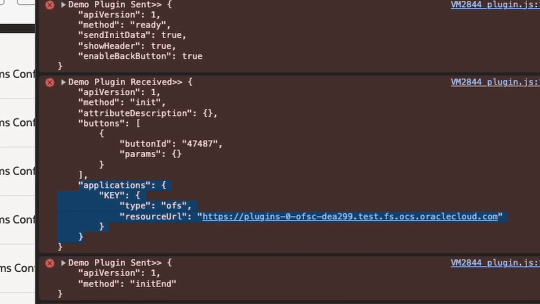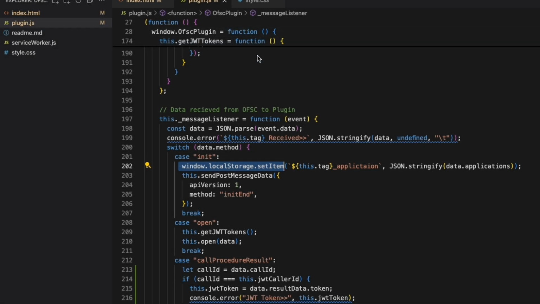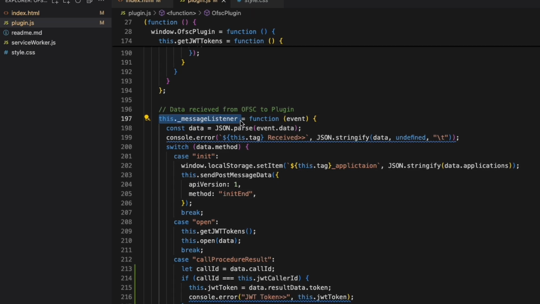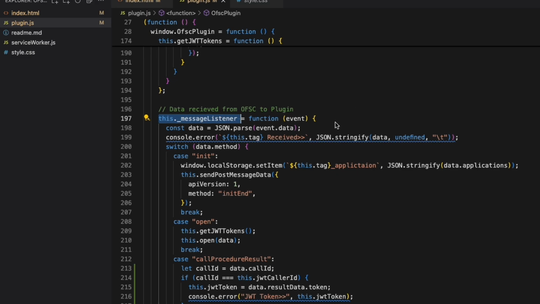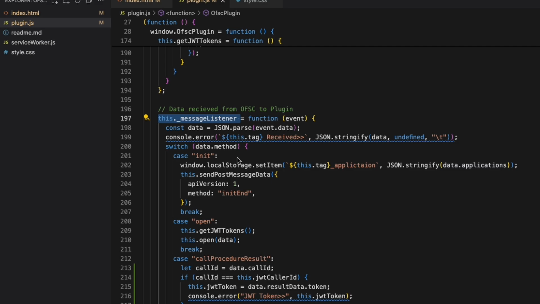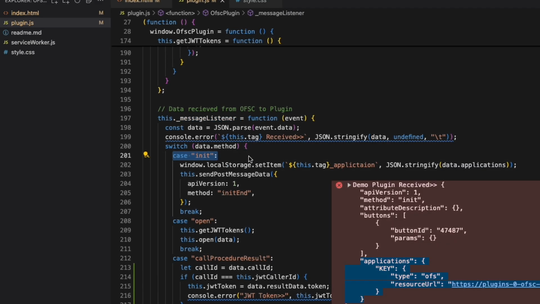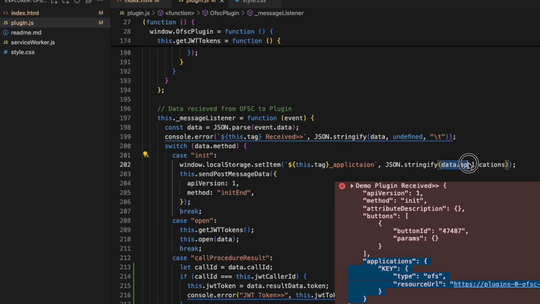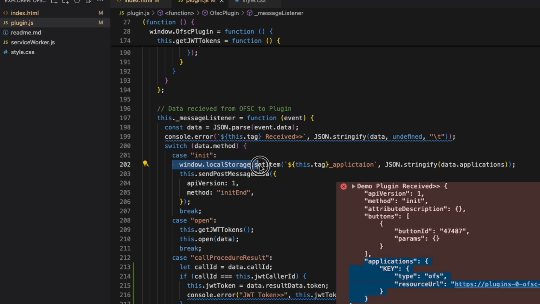Now let's go to the code. I have a JavaScript plugin. It has index.html, plugin.js, CSS, and service worker. This is my message listener. It will be invoked when I receive any message from Oracle Field Service. I have used switch cases according to the method. So first I'll receive the init method, and the init method will have information about the application. So I'll store the application data in my local storage.